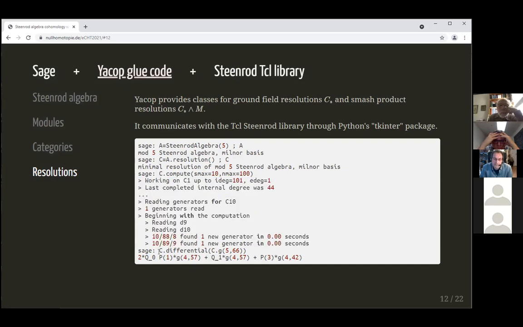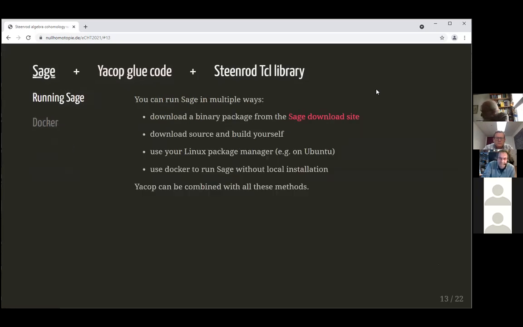And then finally, when you take that resolution C and you ask for the differential on a generator, then as the end user of the system, all you care about is that you get the right value. But what happens is that this method is calling back through this Tk interface package to Tcl, which is calling into SQLite, which is looking into the database. It's fetching the differential, giving that answer back to Tcl, and giving that answer back to Python. So this is really a chart where you can see things that you can't see. And actually, this is almost everything that I wanted to say about Jakob itself.